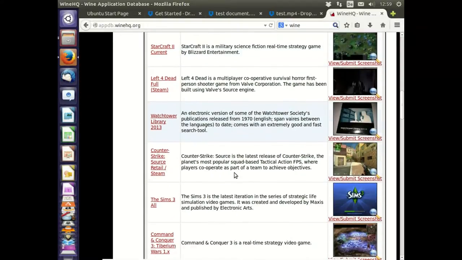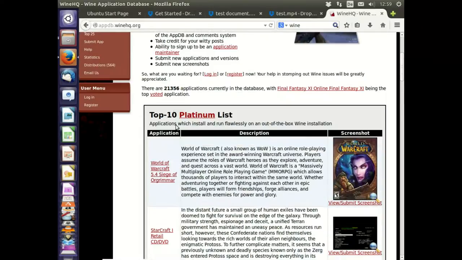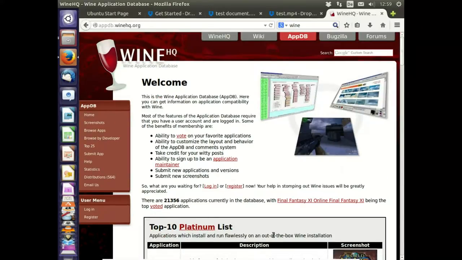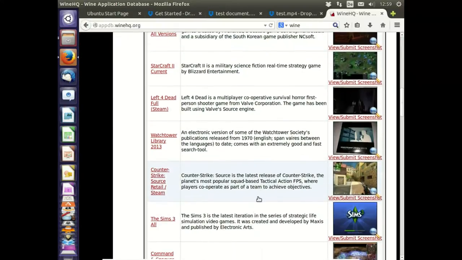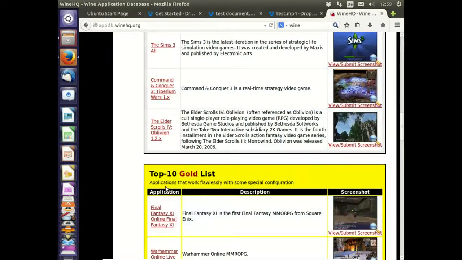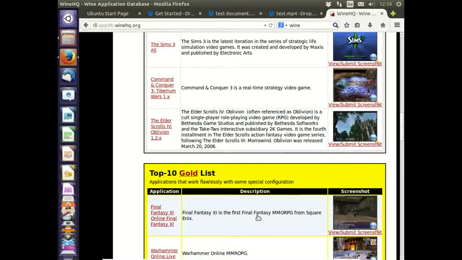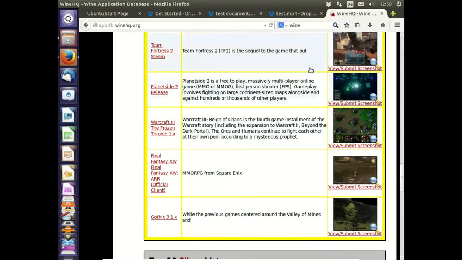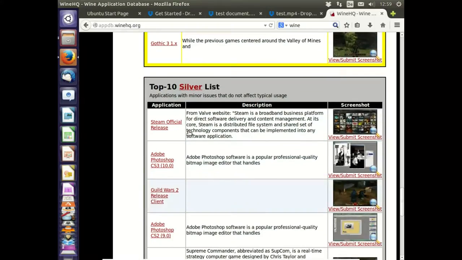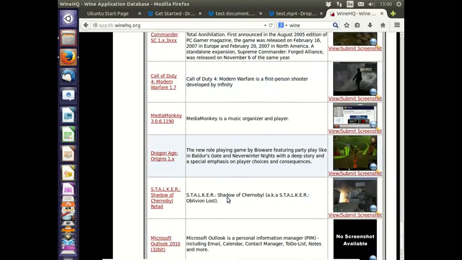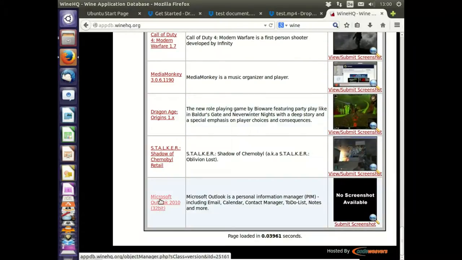There are many other programs. Platinum is the best category, so this will run regular, stable and smooth. There is a gold list. You have here a short description. You see almost only games here. And you have a silver list, minor issues, which do not affect typical usage. And there's also an office program, Microsoft Outlook 2010.